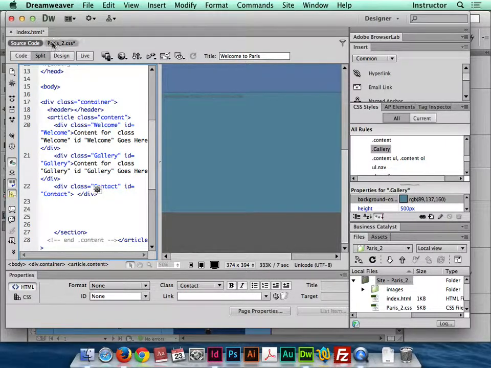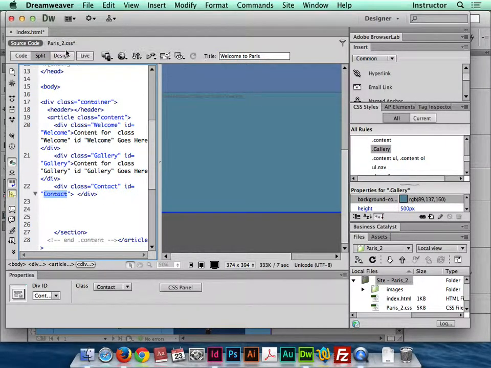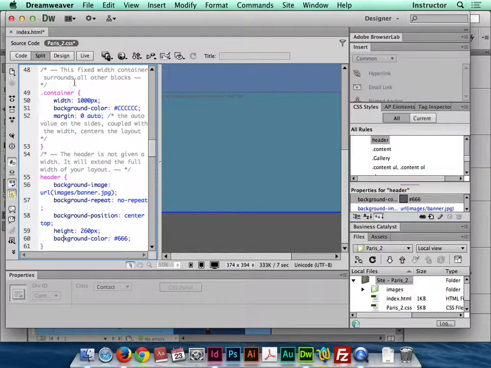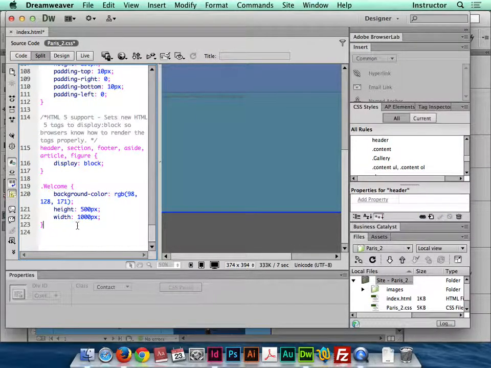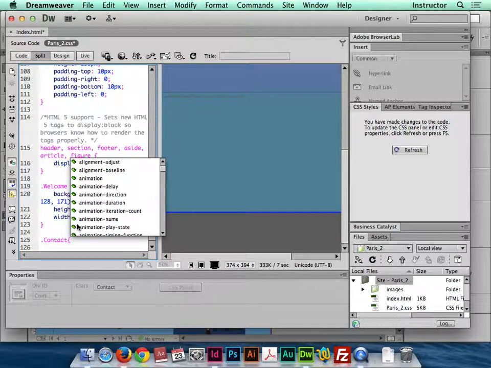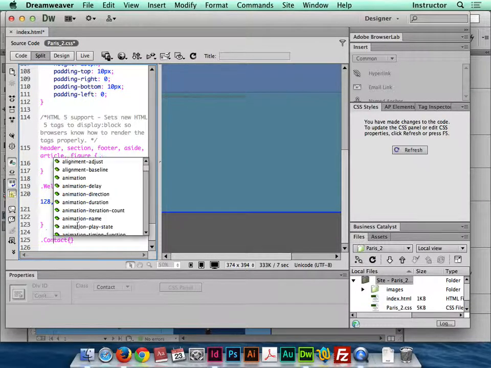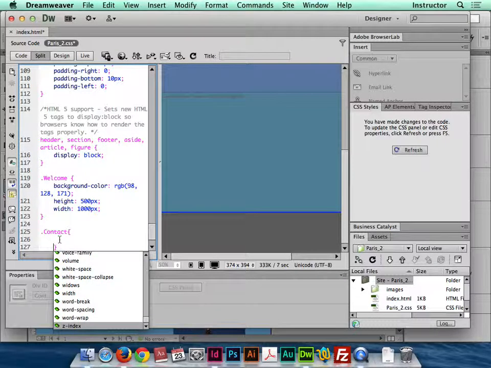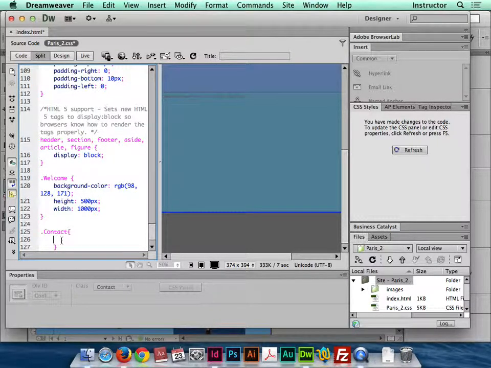So now I've got to go write the rule contact. So how would I do that? I go to my CSS, scroll to the bottom, and I write the new rule called contact. So dot contact, open curly braces, close curly braces, and that rule is written. So it's actually, many times once you get used to it, it's easier to write the code, it's faster.